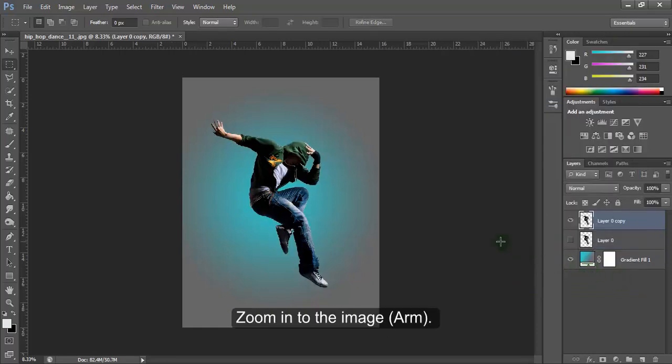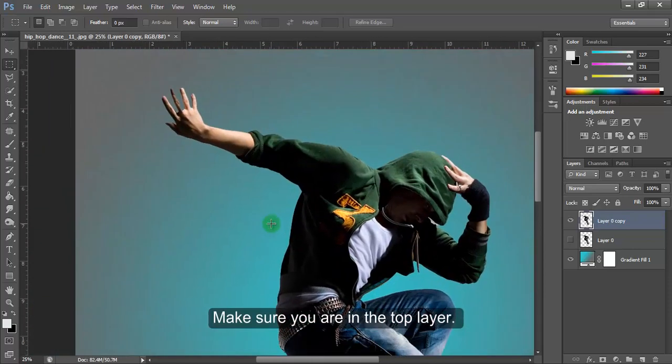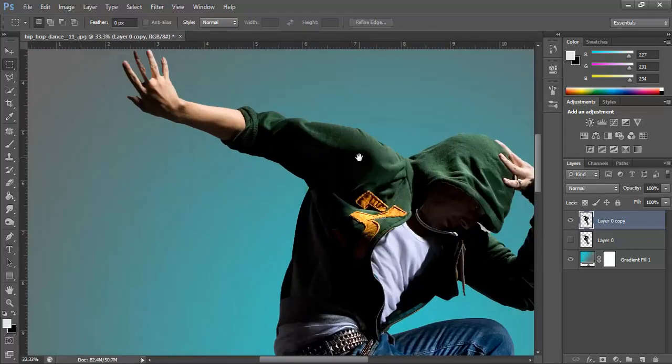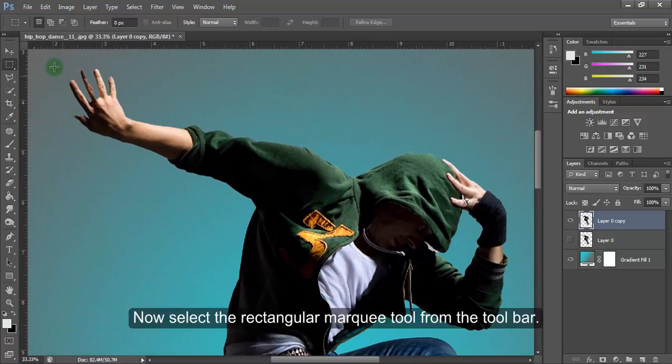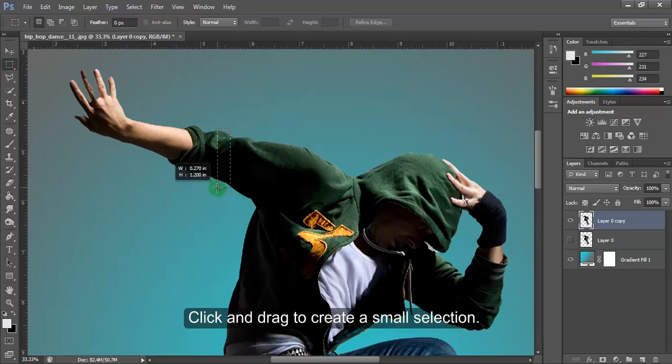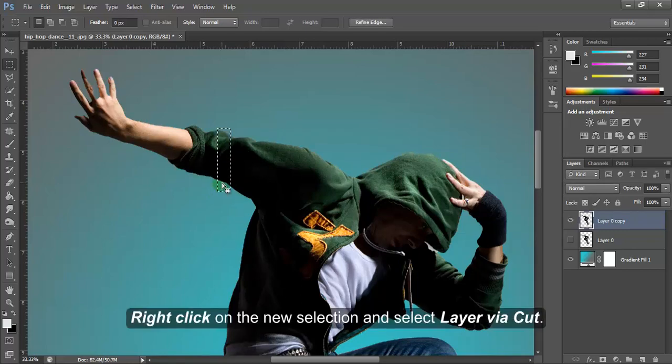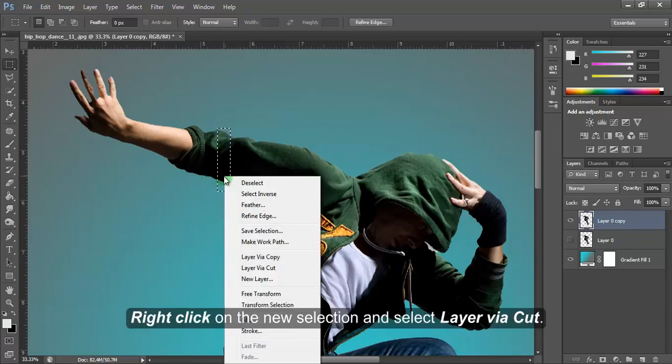Zoom in to the image arm. Make sure you are in the top layer. Now select the rectangular marquee tool from the toolbar. Click and drag to create a small selection. Right-click on the new selection and select Layer via Cut.